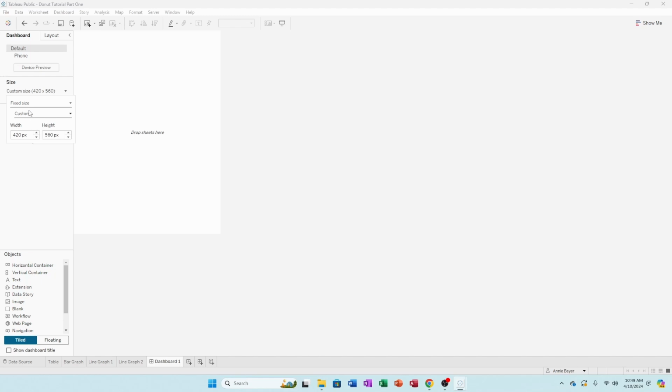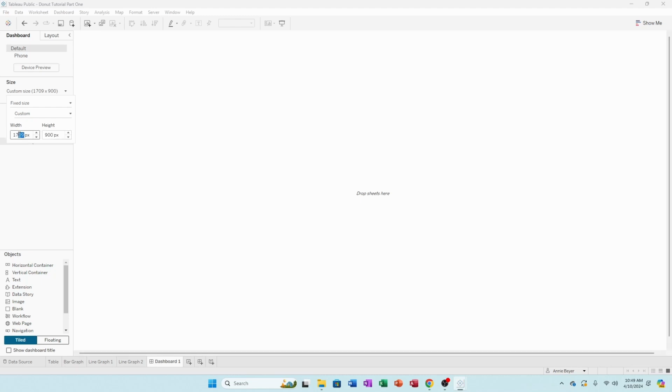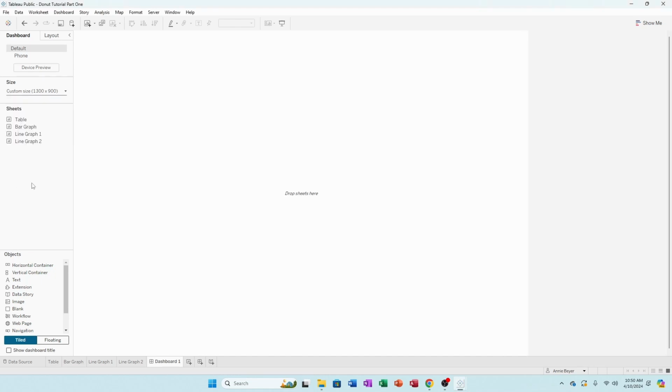You could click Fixed Size, where you can customize the exact width and height you want. You can click Automatic, so that it'll actually change based on the size of whatever screen your audience is using. So whether that be a laptop, a phone, etc. I don't like that. I actually like fixed, since most people use their desktop or laptop to look at it. And I'm going to change the height to 900, hit enter, and the width to 1300. That's kind of a standard dashboard size. Oops, that was 1200, not 1300. It's a standard dashboard size that fits most screens.